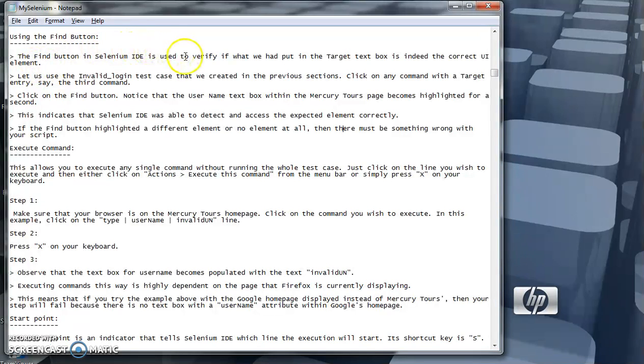The find button in the IDE is used to verify that the target text box matches the current UI element. Let us assume the invalid login credential from the previous example. In that example we enter a new command and give the target entry a different name, which is not present in the web element on the web page. Note the target value we are giving in the third command, and how it looks after getting the invalid credential and executing that command.